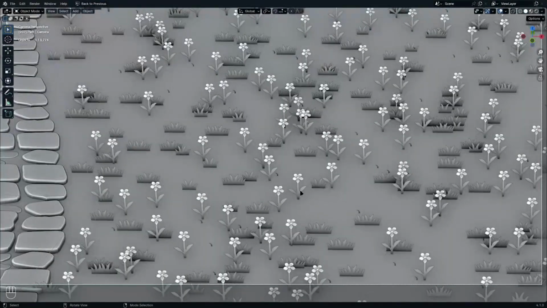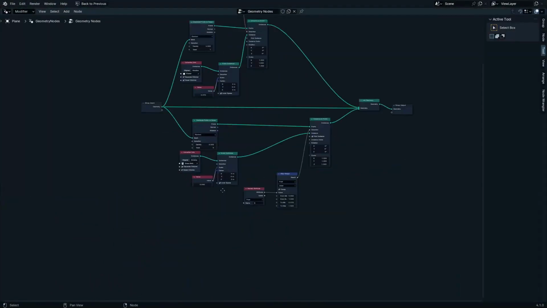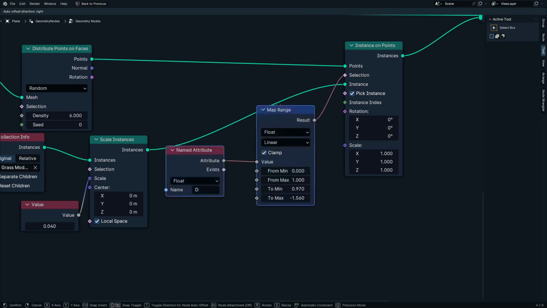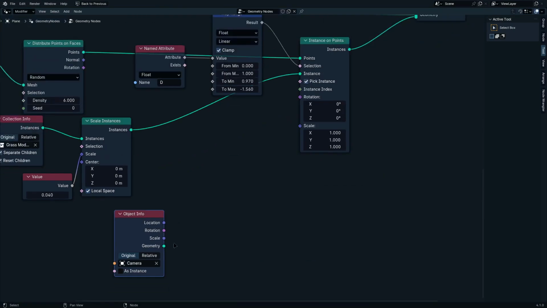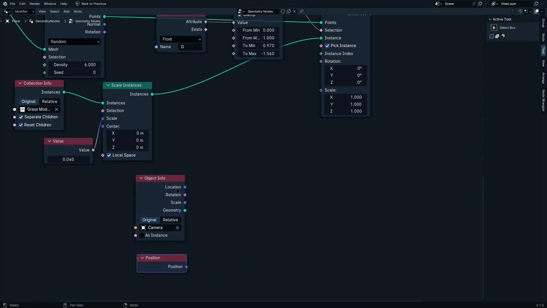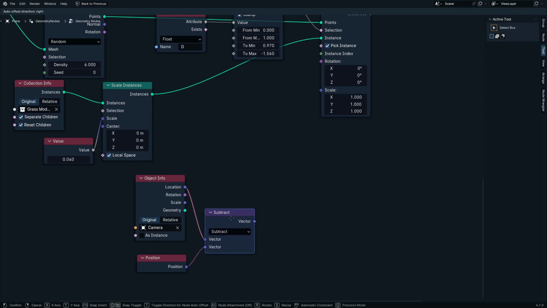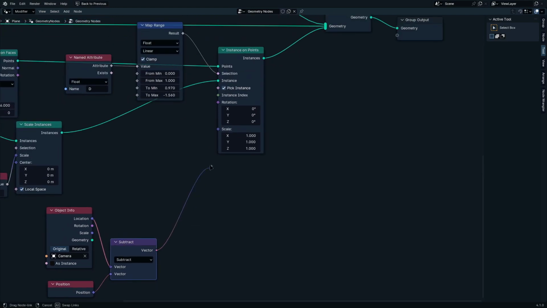Very good. And now I want these flowers to follow the camera so they are rotating with the camera. So how to do that? I'm going to select that. So let's do this with the grass first. So let's add first an object info node, and let's target the camera, and let's add a position node. We are going to subtract the position of these instances from the position or location of that camera. So let's do that. Let's add subtract.